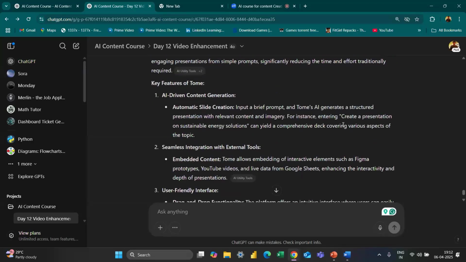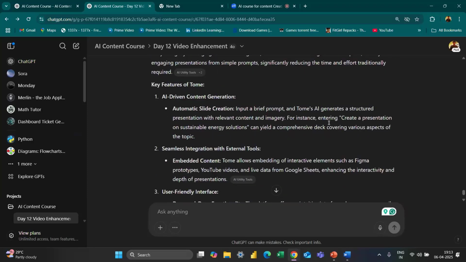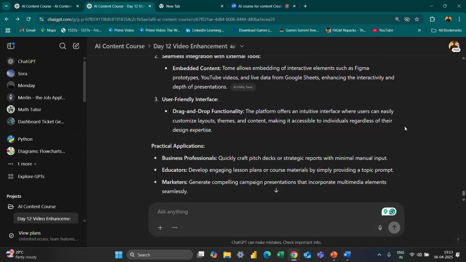First is AI driven content creation. So, automatic slide creation, where you input a brief prompt and Tome's AI generates a structured presentation with relevant content and imagery. For instance, entering "create a presentation of sustainable energy solutions" can yield a comprehensive deck covering various aspects of the topic. Second point is seamless integration with external tools.